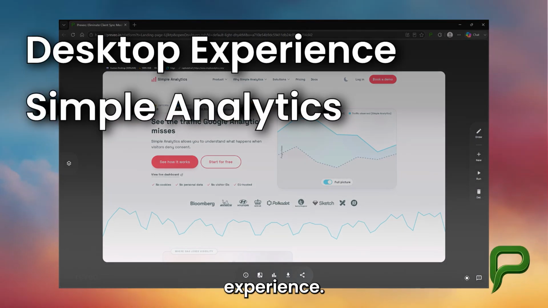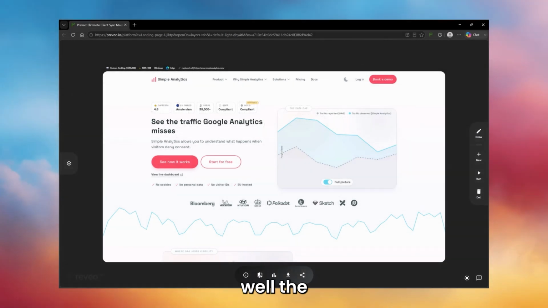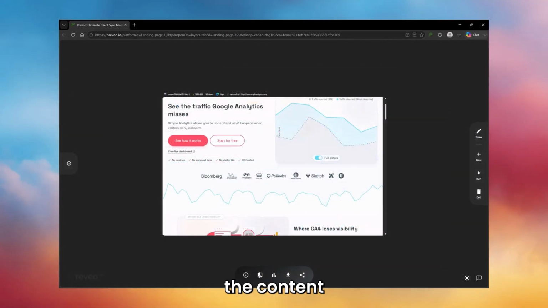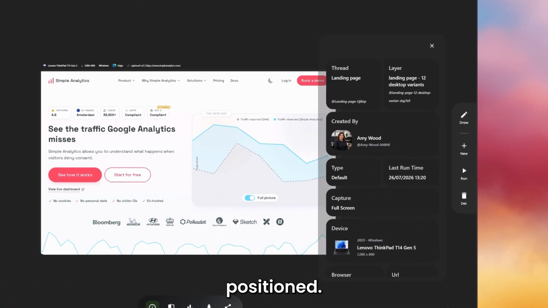Let's begin with the desktop experience. I'll compare the landing page across several screen sizes to see how well the layout adapts, whether the content stays readable, and if any elements become clipped, stretched, or awkwardly positioned.